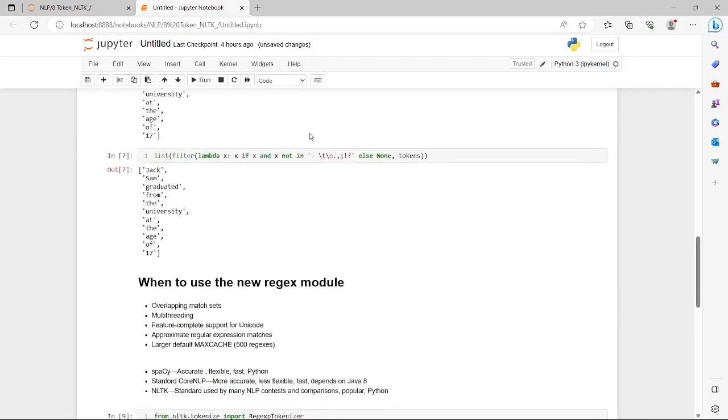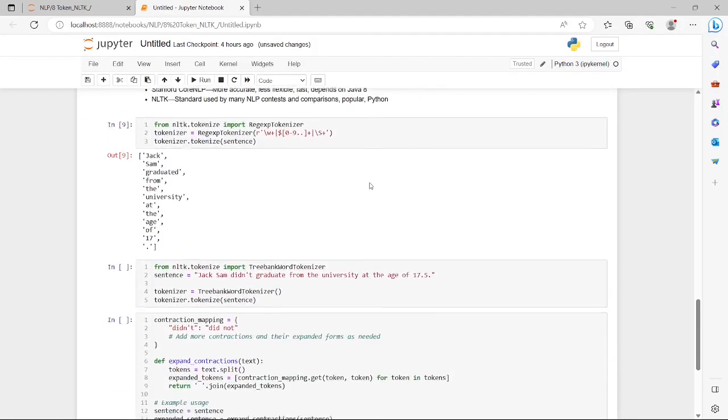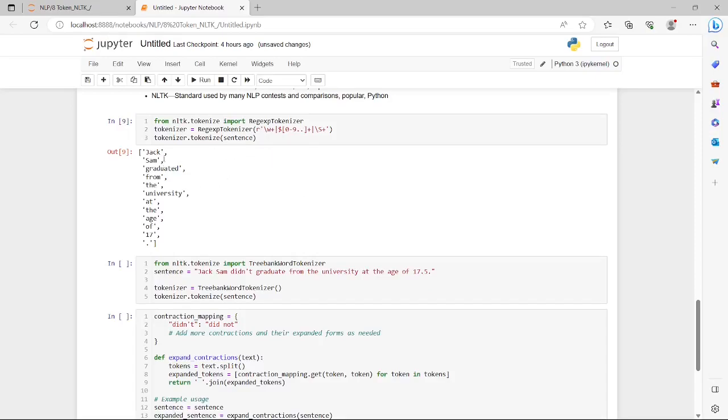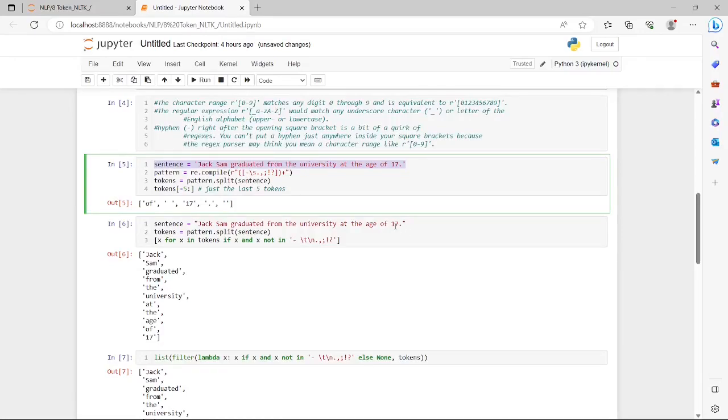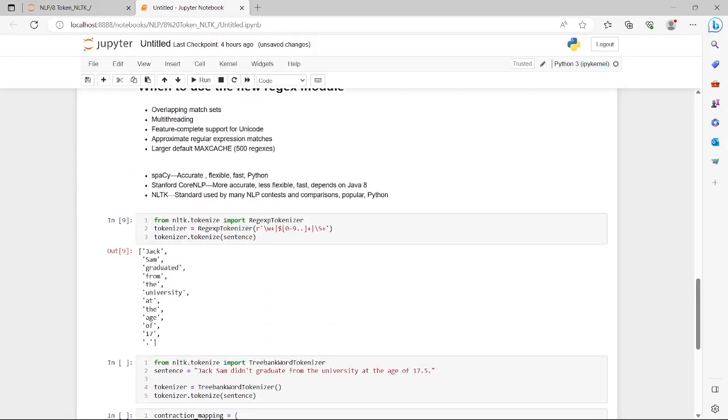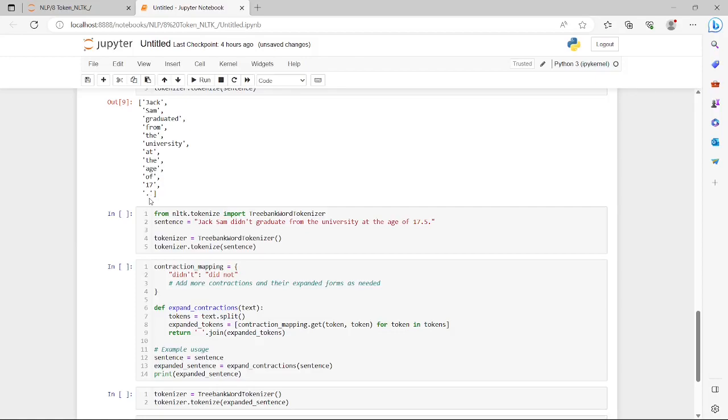As you can see, just like the former ones that we used, Jack is a different token, Sam is a different token, and we also have these other tokens. And the period is now a different token, so it's not included in the 17 token, even though the period is very close to 17. Actually, there is no space, but using this regex tokenizer, these punctuations are separated, so the period here is considered a different token.